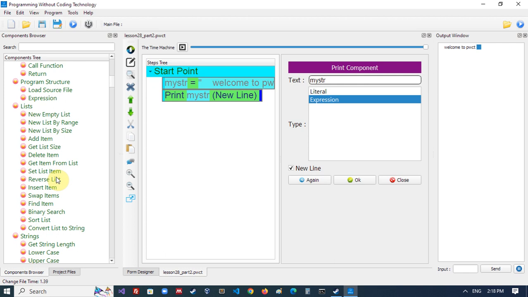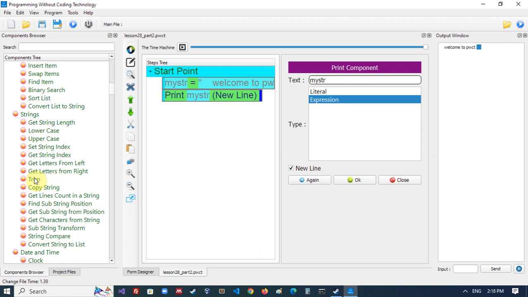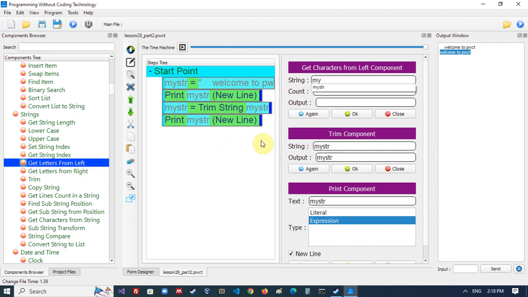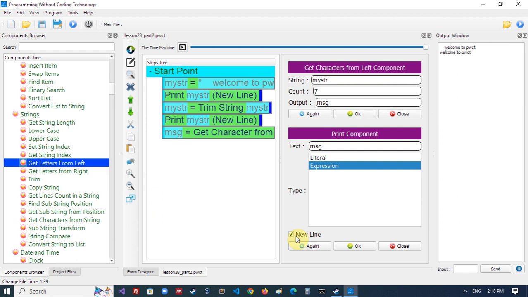Now, if we would like to delete these spaces, we can use the trim component which exists here, and using this component we determine the variable and the output. I will use the same variable for the operation, then I will print myStr and I get the string. Now if we would like to get some characters from the left, say using myStr I will get 7 characters from the left and I will store them in a variable called message. Then I will print this message variable and I will see the welcome message.